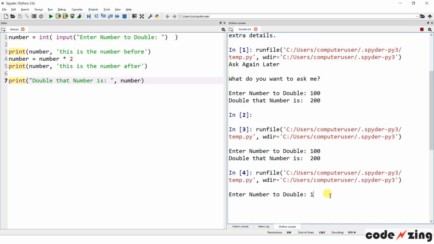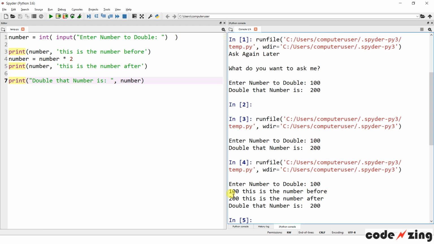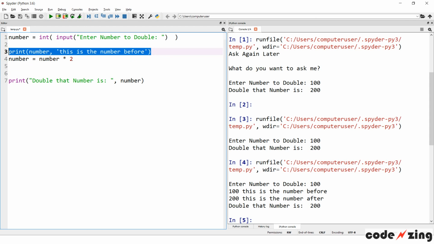So we'll enter number to double, 100, and we can see 100, this is the number before, 200, this is the number after, and then it prints "double that number is" at the bottom, which was the statement we wanted to return. So we can see that's what's happening with number.